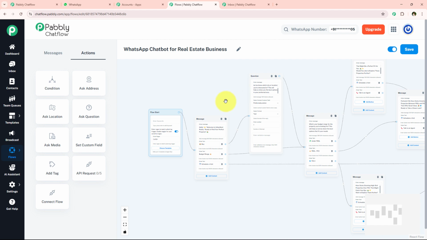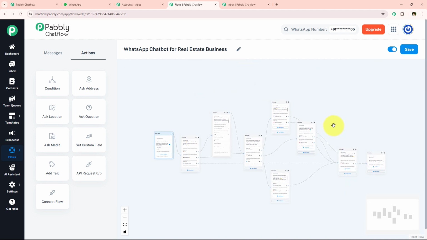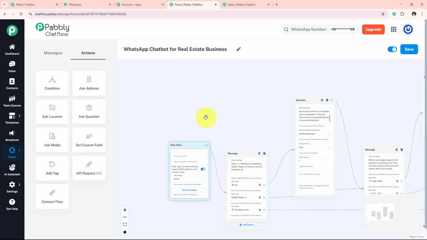So yes, not only sending and receiving of WhatsApp messages, but this chatbot helps you to collect the user information too. And now go and try this amazing WhatsApp chatbot for your own business, because right now we are giving a free trial of Pabbly Chatflow.